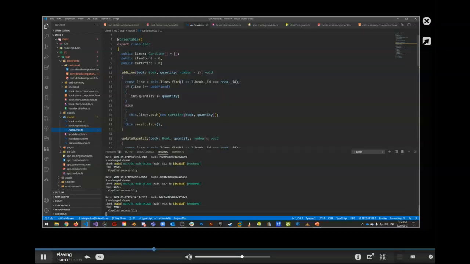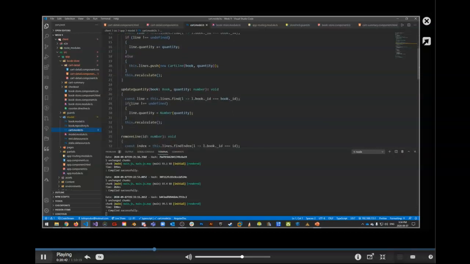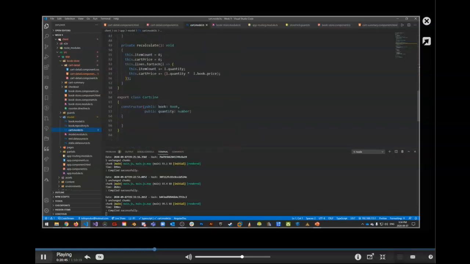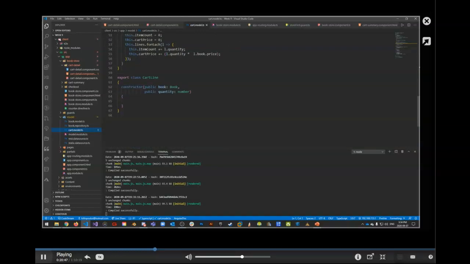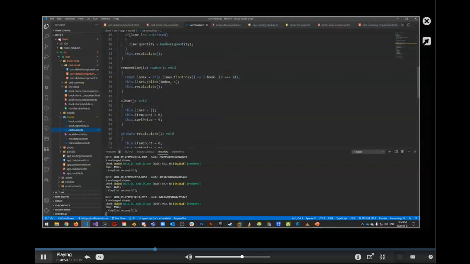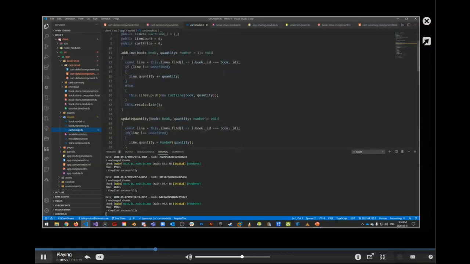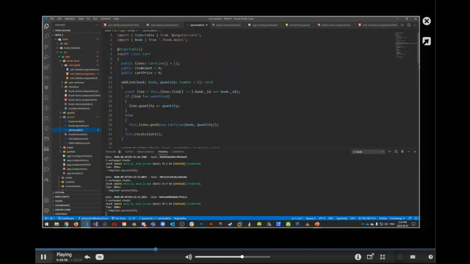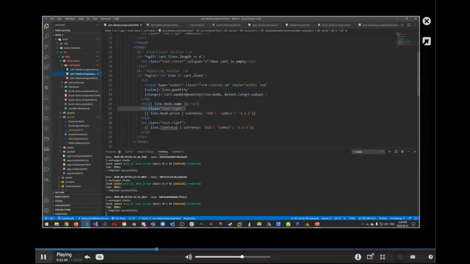Because the cart itself has add line, update quantity, we have remove, clear, review, calculate, and we have a cart line with book and quantity, but we're missing something, right? So we're missing in our cart itself an item for the line total, and that's for each line and the cart line. Okay, because that's what's happening. We are looping through for each line and cart lines, cart.lines, right? So that's what this line is.